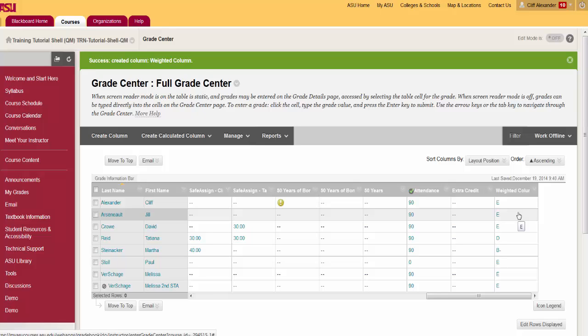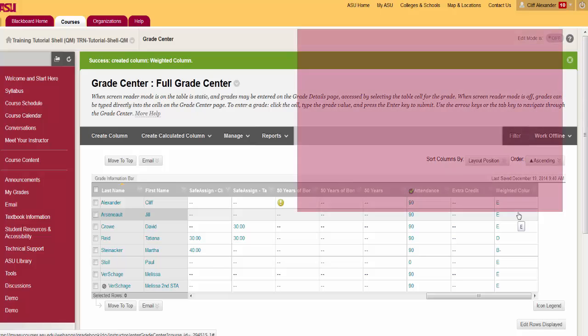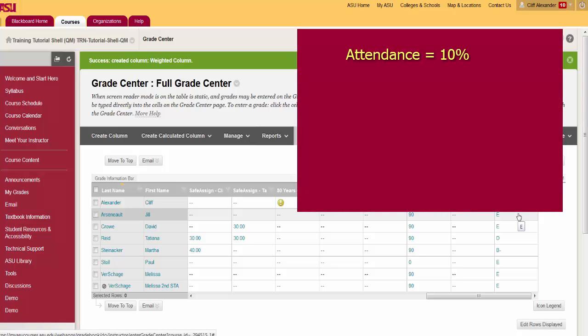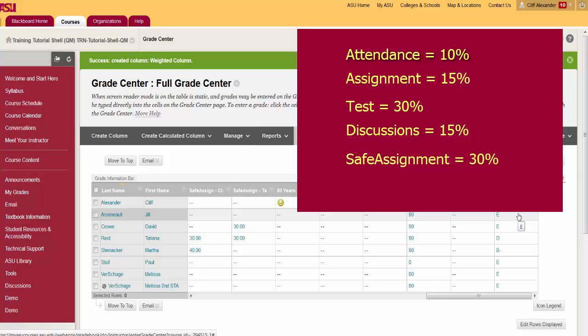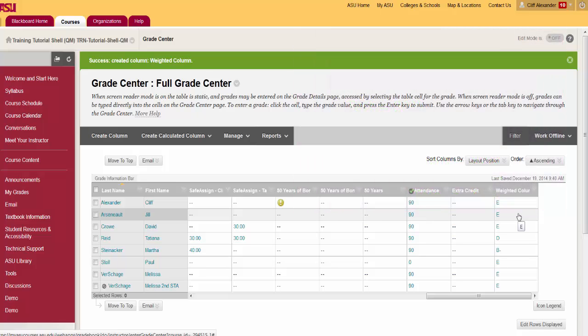For example, you may wish to calculate the total grade for your course as follows: attendance 10% proportionate, assignment 15% proportionate, tests 30% proportionate, discussions 15% equally, and safe assignments 30% equally. These numbers total 100%. Each new course has a weighted column created before values have been set.